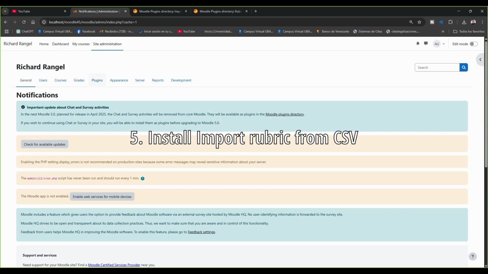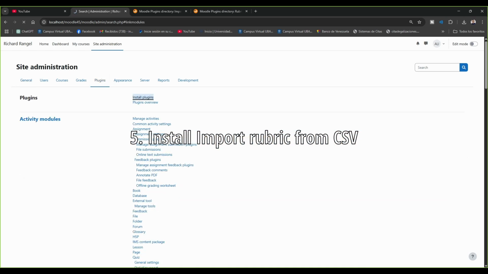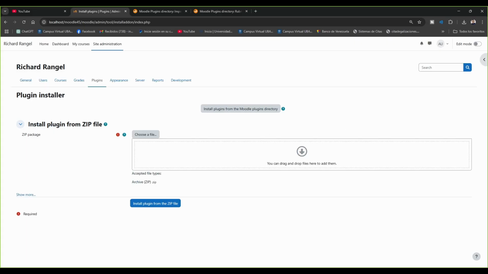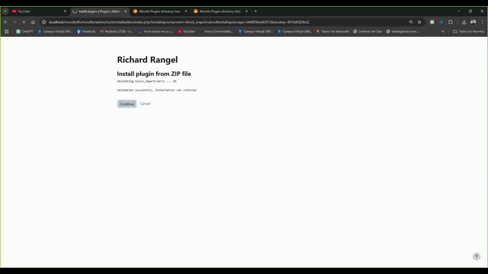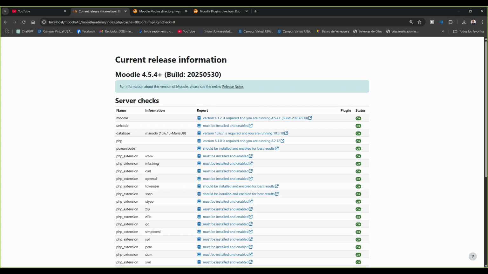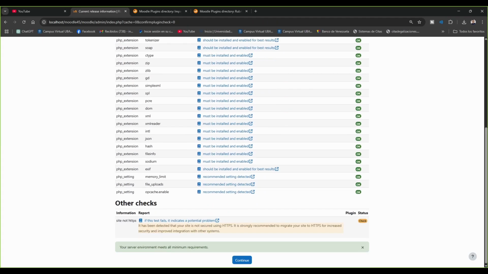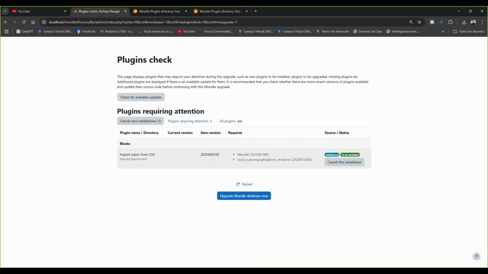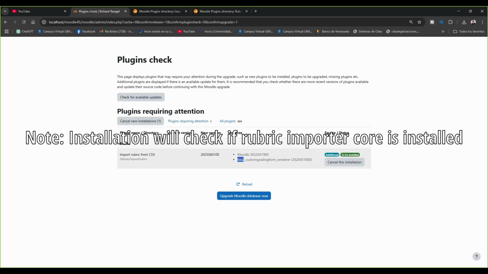Install Import Rubric from CSV. This installation will check if Rubric Importer Core is installed before continuing.